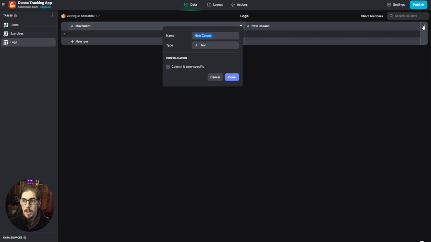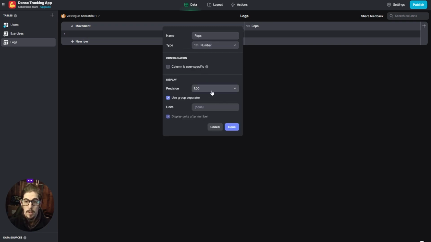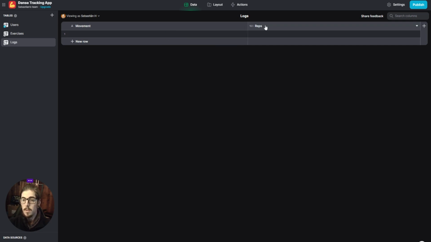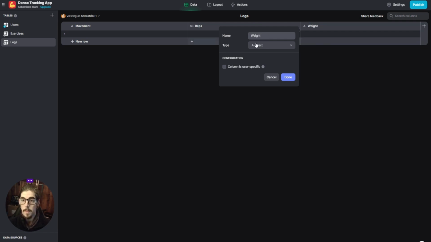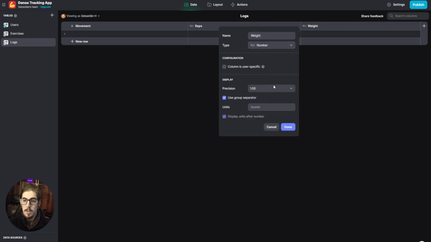Okay, so we have the movement, and then we had the reps, and this is going to be a number. We want the precision to be 1, and we'll just leave it as that for now. So we have the movement, we have the reps, and we want the weight. And this is going to be a number as well. And precision, well, in case someone's doing like 0.5, I guess. We're just going to go with kilos right now.